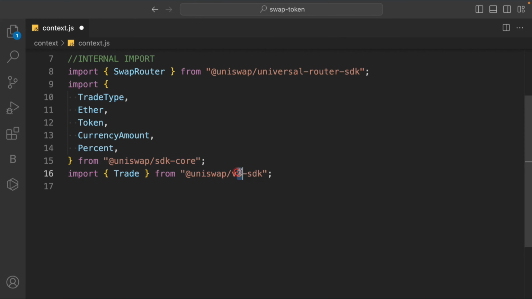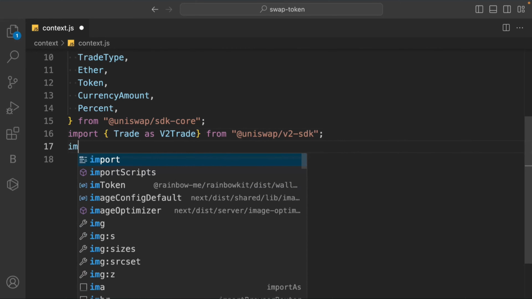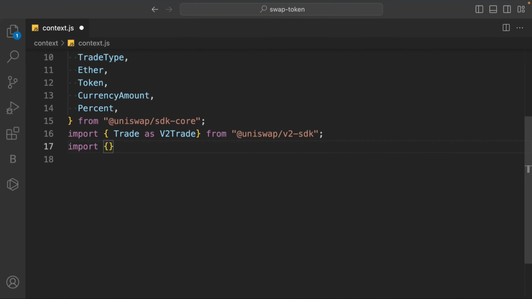Let's turn this to 2, and in that we have to simply import it as, let's say, V2 trade, because we have to import the V3 as well. So let's call this V2. Now we can come back here. Let's do the import. This will call pool.